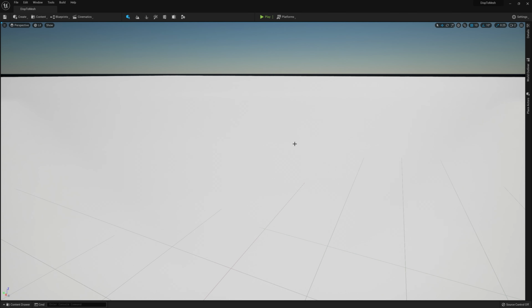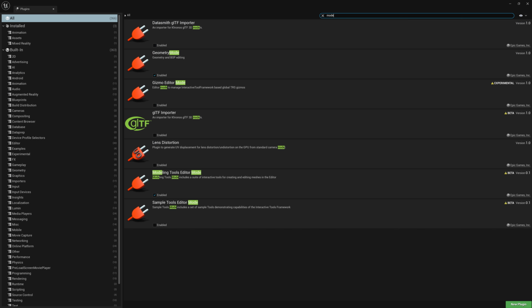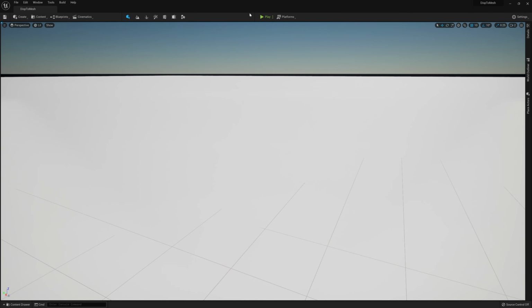First thing that you're going to need to do is enable the Unreal modeling tools. To do that you go to Edit, Plugins, and then search for Modeling. Basically all you need to do is enable that and then restart the editor. Once you restart the editor, you will have this extra icon which is the Unreal modeling tools. We'll come back to this shortly.